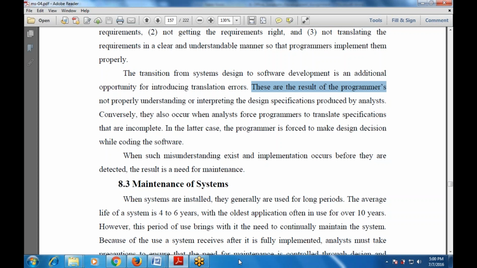In tomorrow's class, we will study how to maintain the system if errors occur at the programmer's code and the programmer's designing phase. So that's all for today's session.